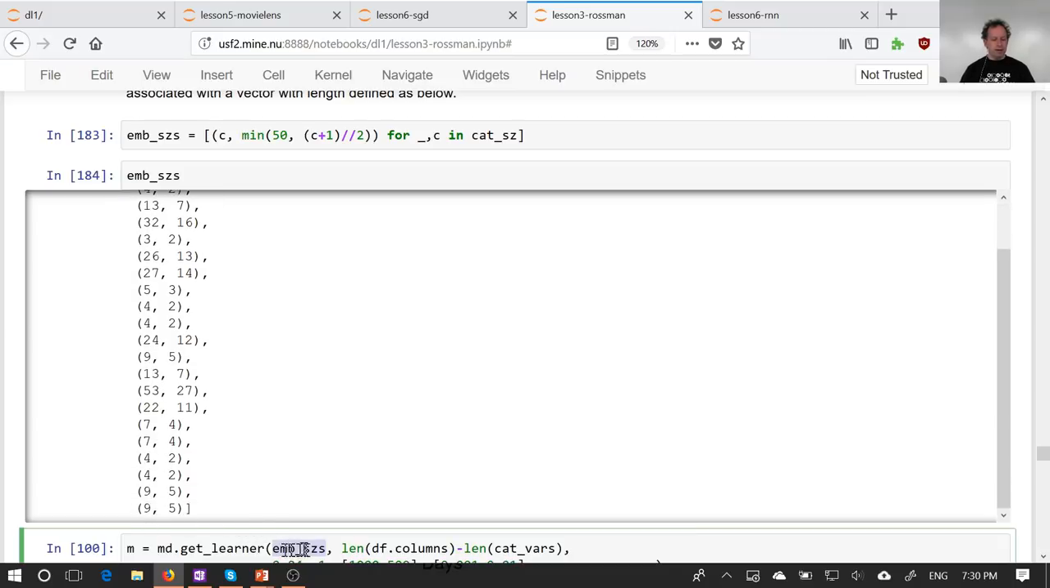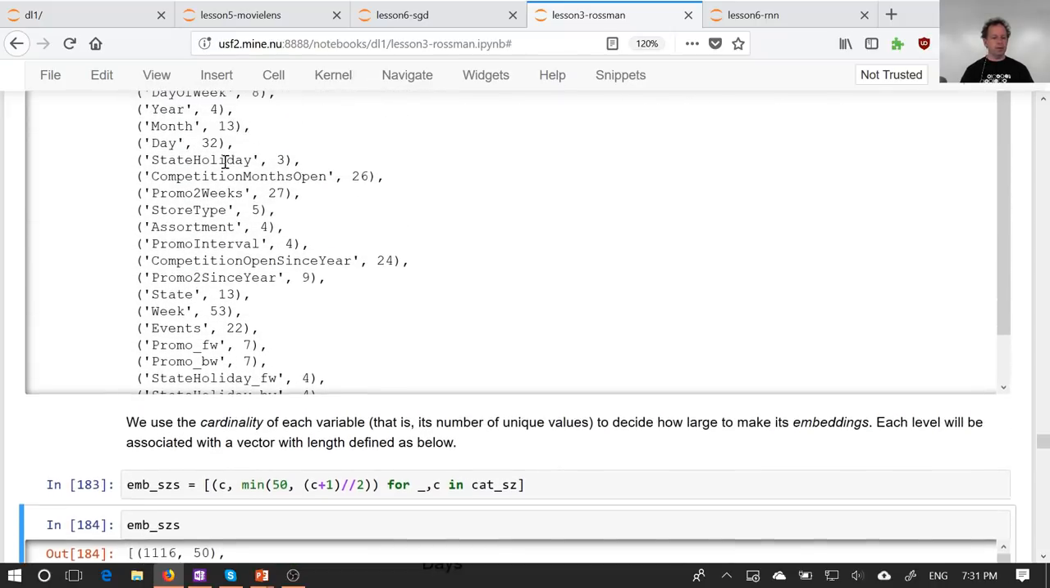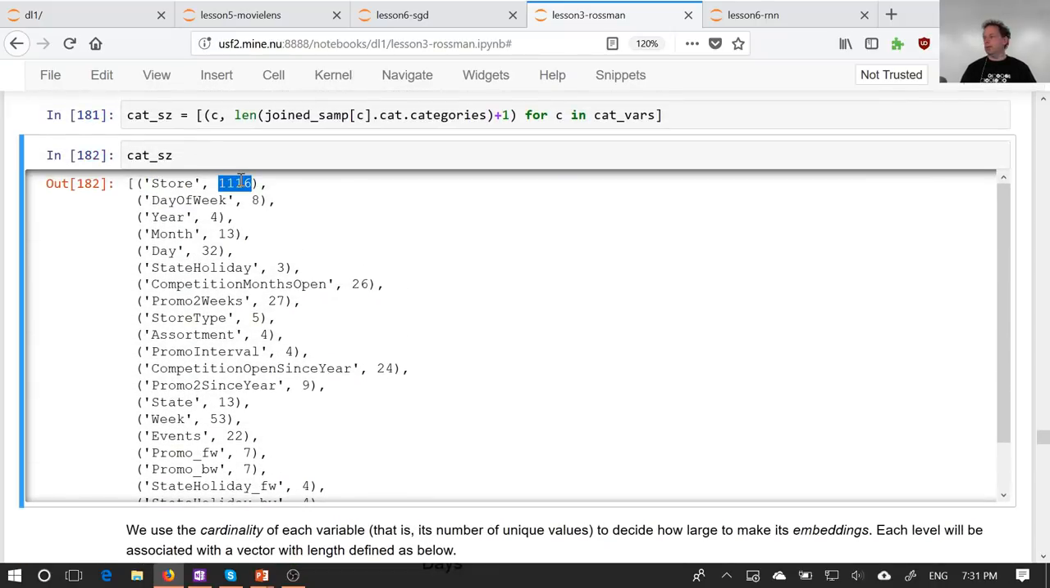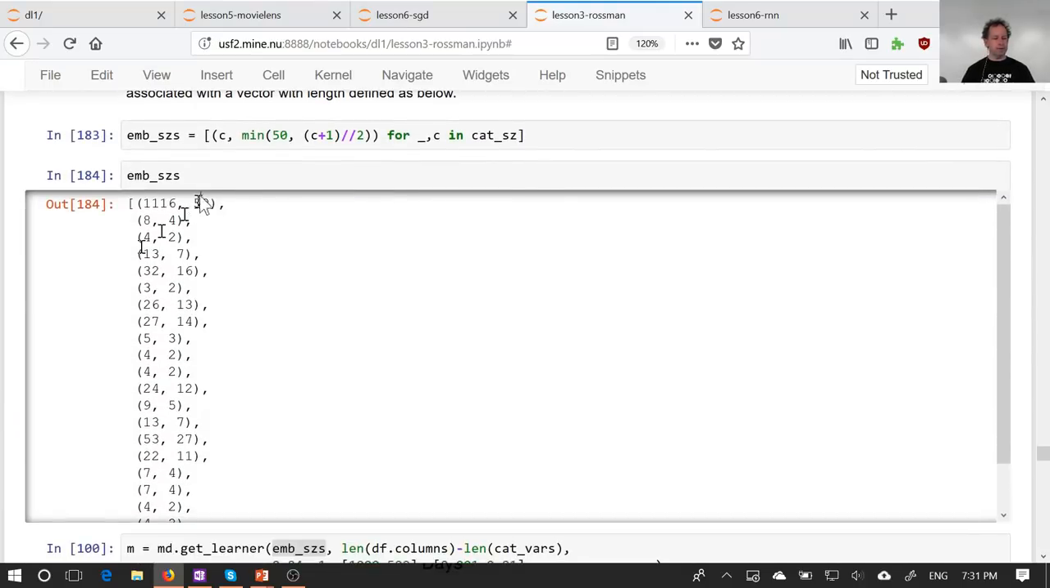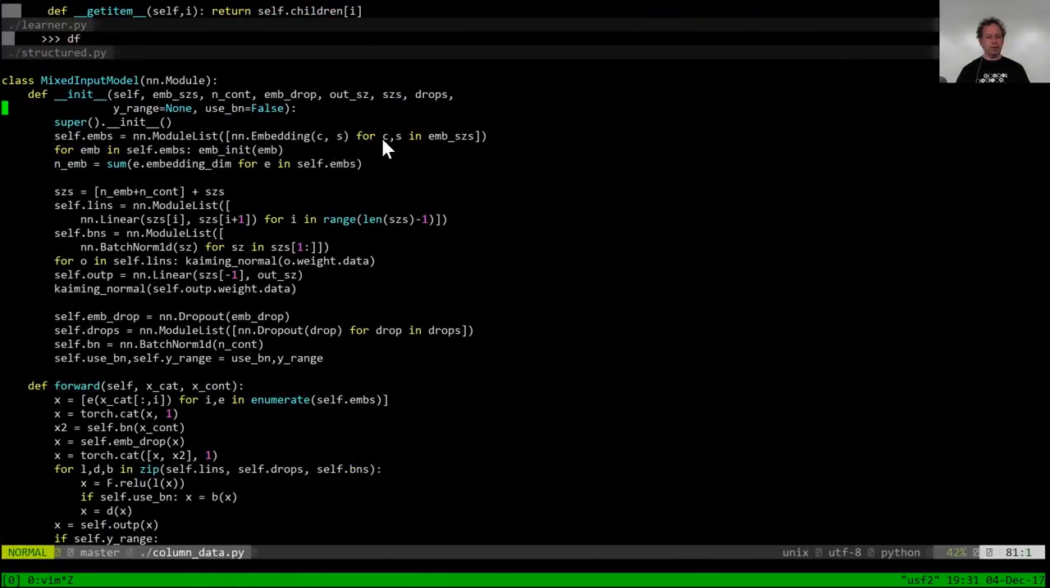For the learner, we were passing in a list of embedding sizes, and as you can see, that embedding sizes list was literally just the number of rows and the number of columns in each embedding. The number of rows was just coming from how many stores there are in the store category, for example, and the number of columns was equal to that divided by two, with a maximum of 50. So that list of tuples was coming in, and you can see here how we use it. We go through each of those tuples, grab the number of categories and the size of the embedding, and construct an embedding. And so that's a list.